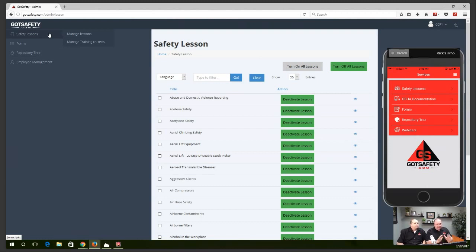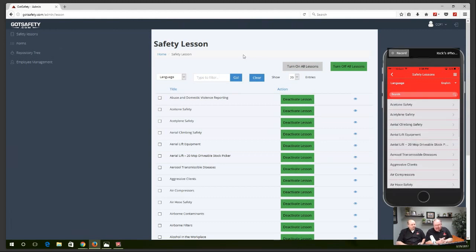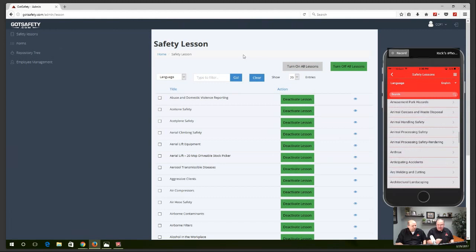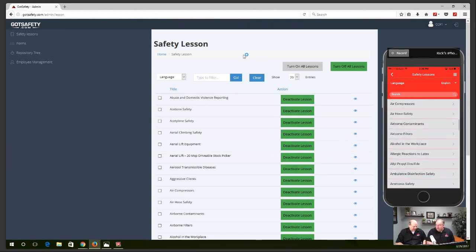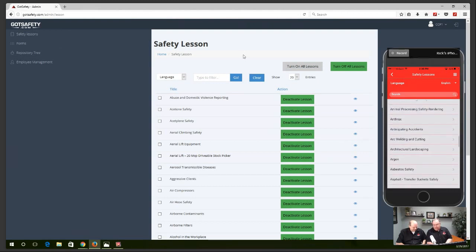So first couple of things as we are in safety lessons right now. One of the benefits: when you log in as default, we have over 600 lessons or topics shown to you. Now, we have some customers that find that a little daunting, whether it's on the desktop or on the mobile app, as Rick is showing you here. Searching through over 600 lessons can be quite overpowering.